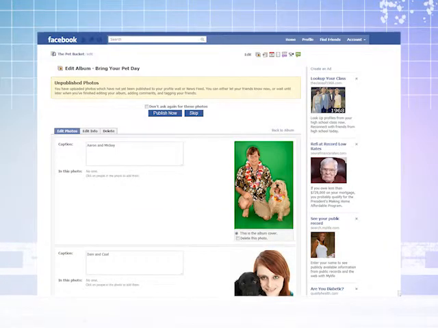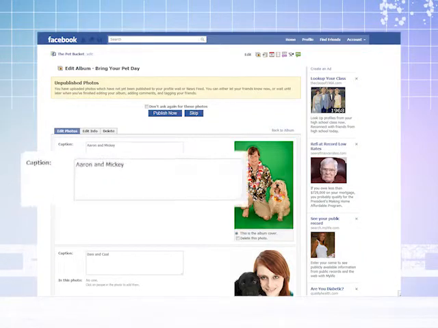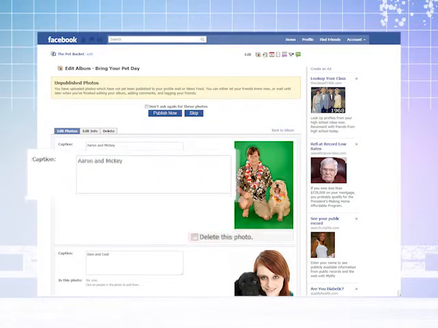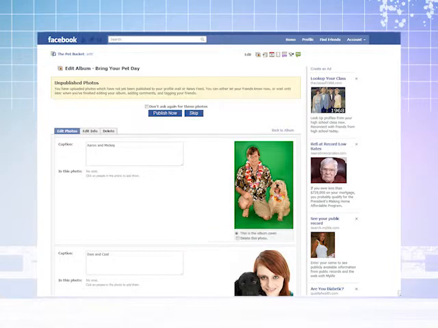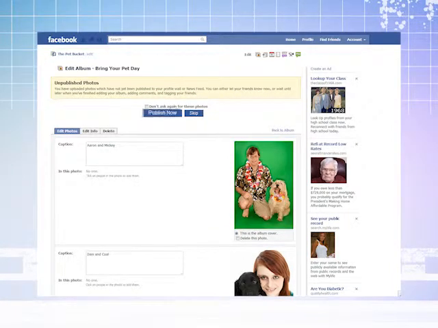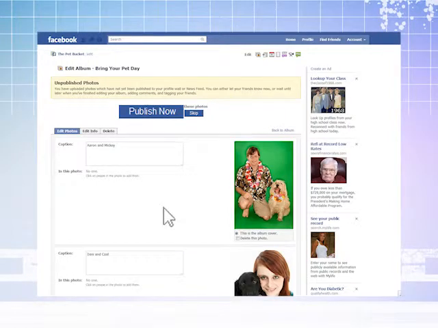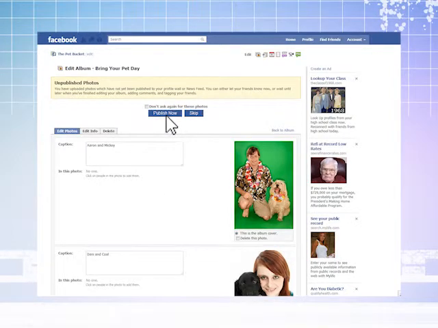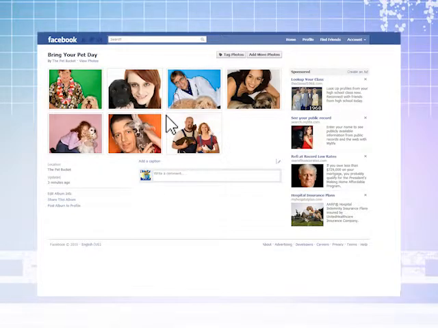This page has every photo we just uploaded and gives us the opportunity to add captions or delete any photos that made it in by mistake. Make any changes you'd like to see, and finally make this album official by clicking Publish Now. Here's our album visible to the world.